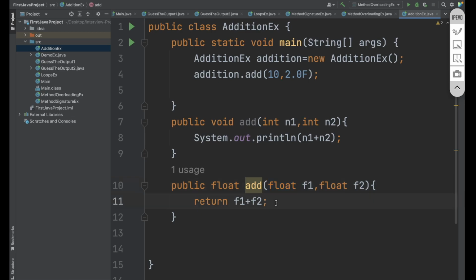Are we clear now why it is coming to this line and not this line? Yes. No confusion now?